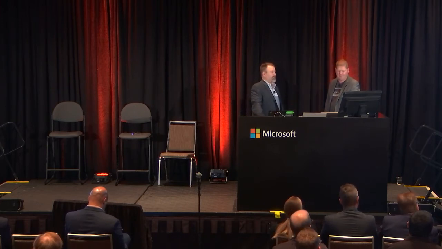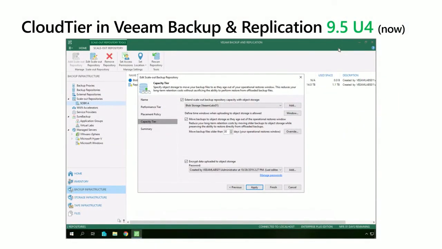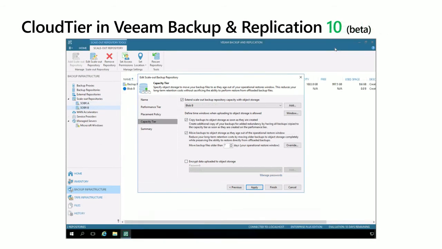Absolutely. All right, so we're going to do a slight show of hands here, and we're going to upgrade the server in place, right, from 9.5 to version 10? Absolutely. So when we look at it, we've got the 9.5 UI right now. So we've got the extended scale-out backup repository, and then it says move backups when they age out. After 30 days, they're going to move out. This is 9.5 update 4. I'm going to snap my fingers, and we're going to go to 10, hopefully.